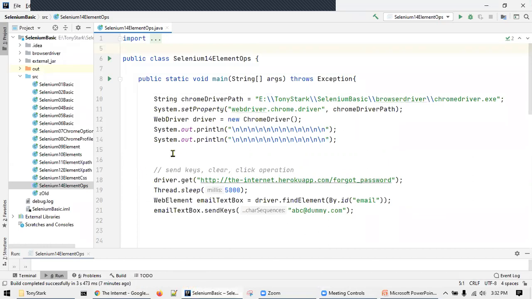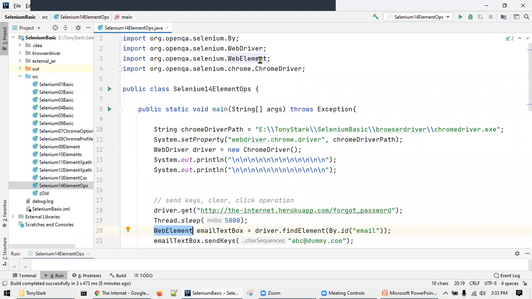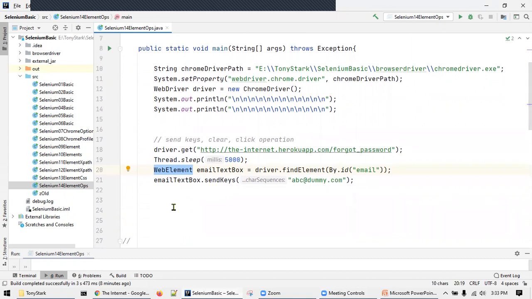Now the WebDriver Chrome browser is launched. I'll go to this website, wait for some time for the content to be loaded, and call driver.find element. The moment you say driver.find element, it will return something called a web element. Web element is another class in the Selenium packages, and we will be interacting with the web elements using this object. So object dot send keys.